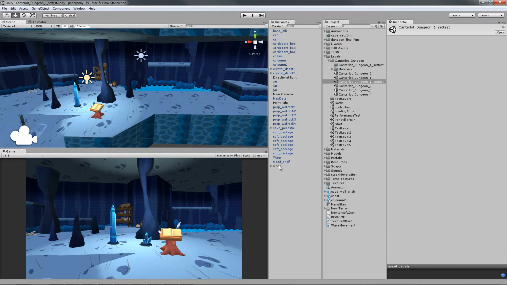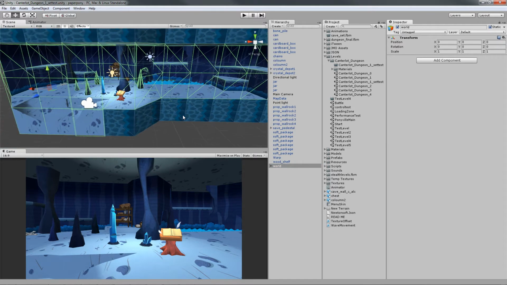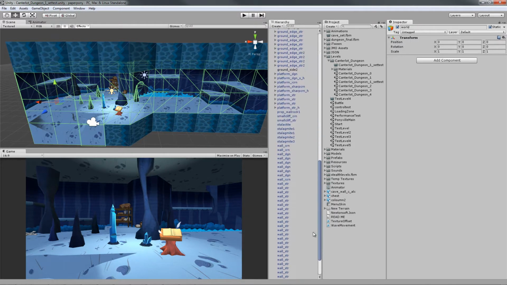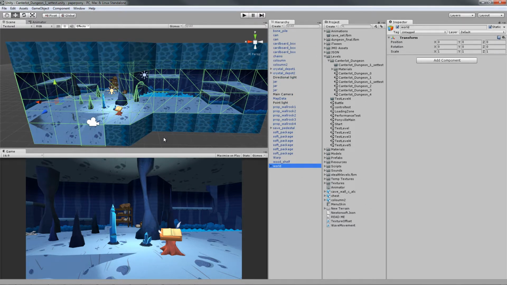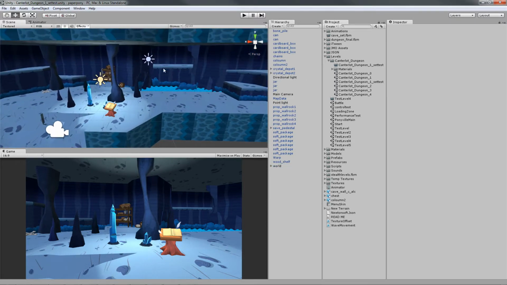First of all, you should notice that we have this world object here, which contains all of the little pieces that make up our scene. And these are all the static pieces. As you can see, there's a lot of objects in here, so it's good to have them tucked away here so they won't get in the way when you're trying to actually observe the interactive objects.